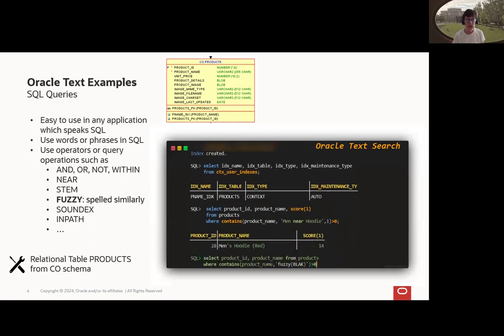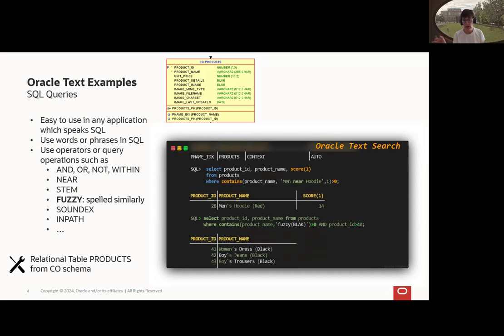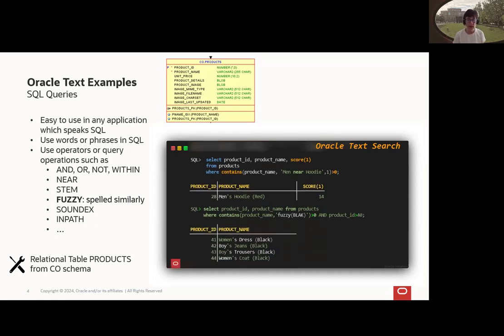So then we use CONTAINS, in this case, men NEAR hoodie. The term men is close to hoodie, and we will get men's hoodie red with a score of 14. Then we use one of the operations you can see on the left side here. Fuzzy: we misspell black, but still we will get the right entries here, the 4 entries about the black information.